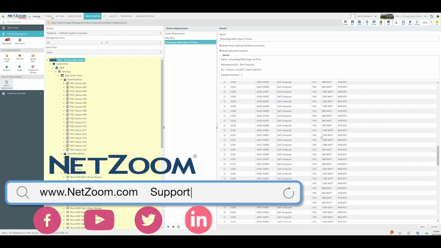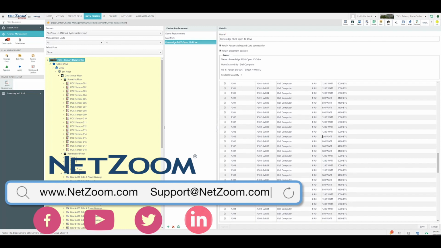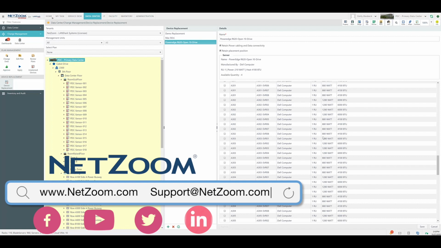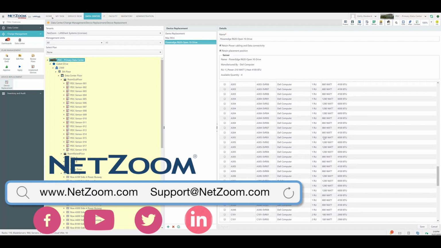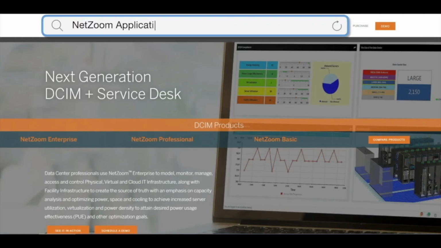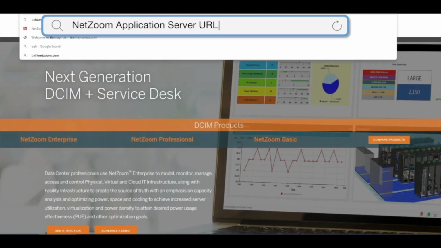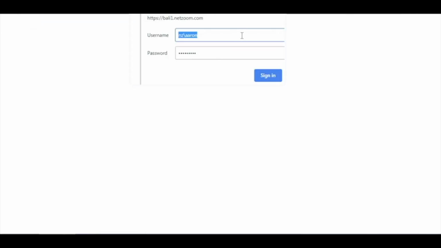The device replacement feature is used to replace devices in the data center while maintaining connectivity and placement settings. This can be used to make those technology refreshes quick and easy, where a device is replaced by a new one from inventory, as well as in-place replacements, where one model is replaced with another while preserving the asset ID and other identifying information. First, let's log into NetZoom. Enter your NetZoom application server URL in the web browser. Then enter your username and password.